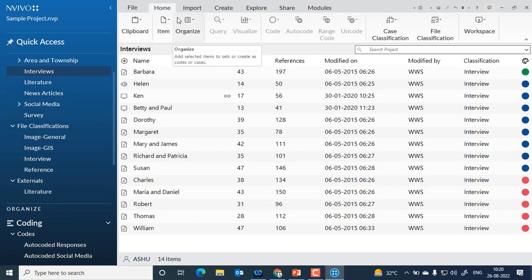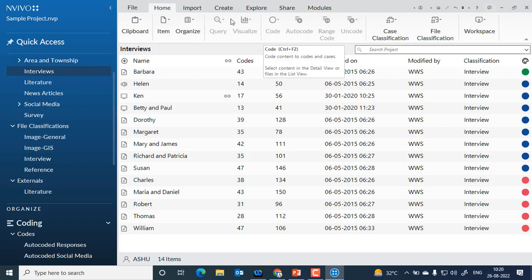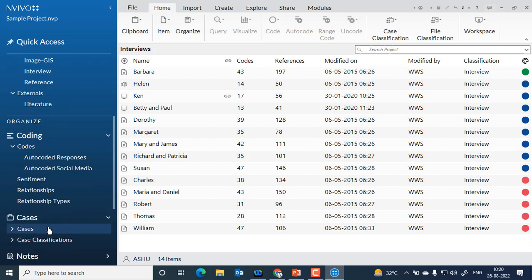This overall upper horizontal part is known as the ribbon. This is the navigation view, the blue part. The ribbon part and navigation part are interconnected. The ribbon includes all the tools which you are going to use, whatever tools NVivo has. And navigation is the detailing of the data sets, codings, everything arranged here.